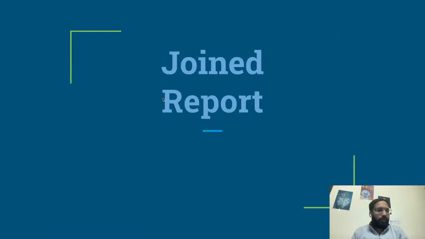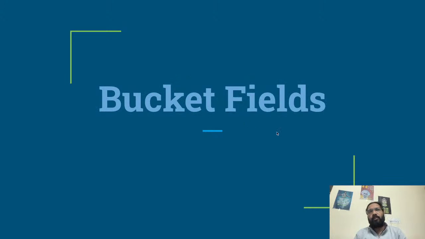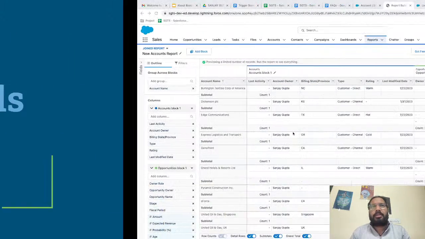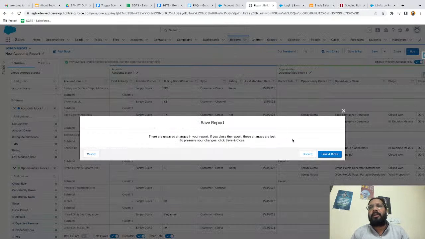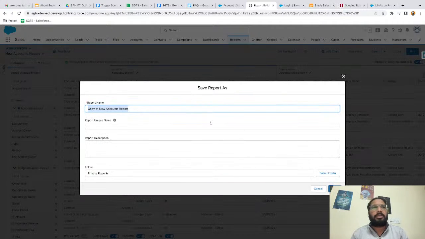Right? So moving forward, next we have bucket fields, right? This is important, and we need to understand how we can create bucket fields. So I'm going to show this option to you. Before I move to the creation of bucket fields, I'm just going to save this.